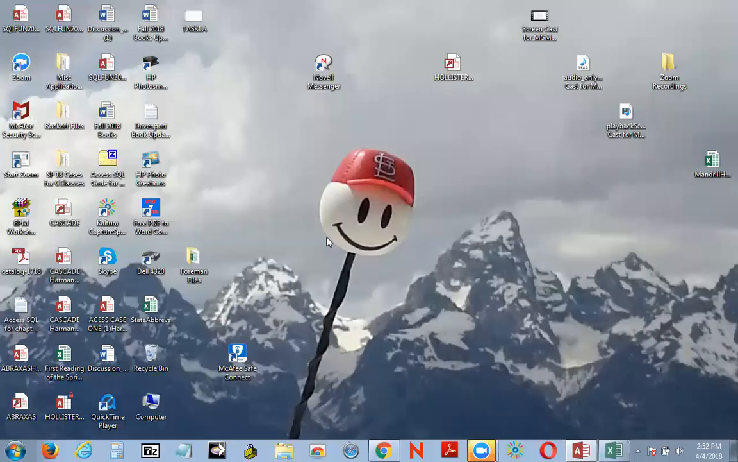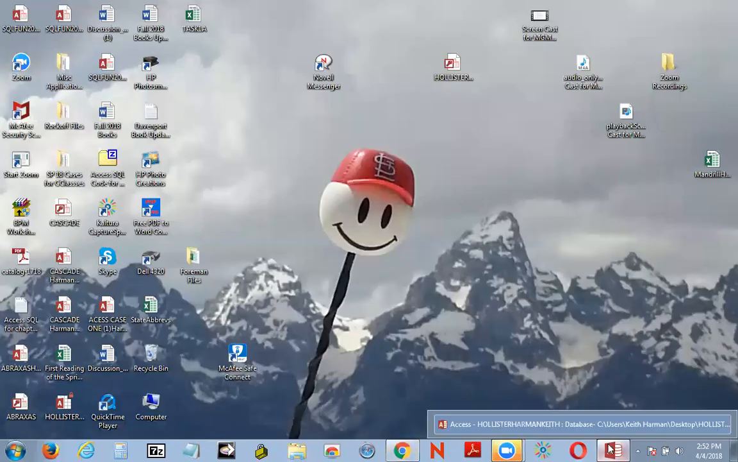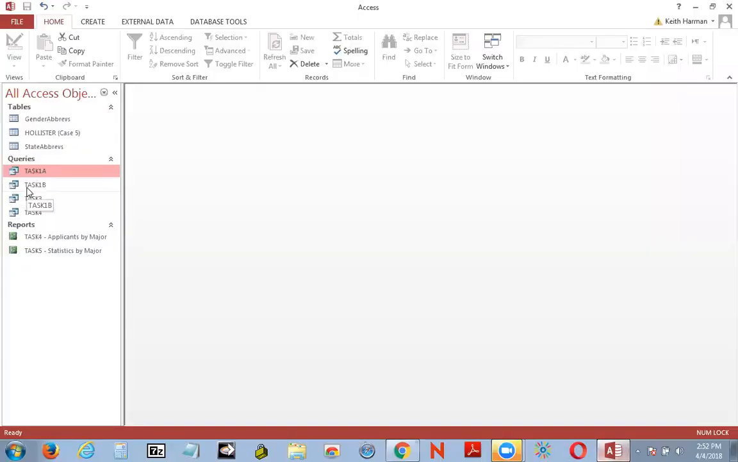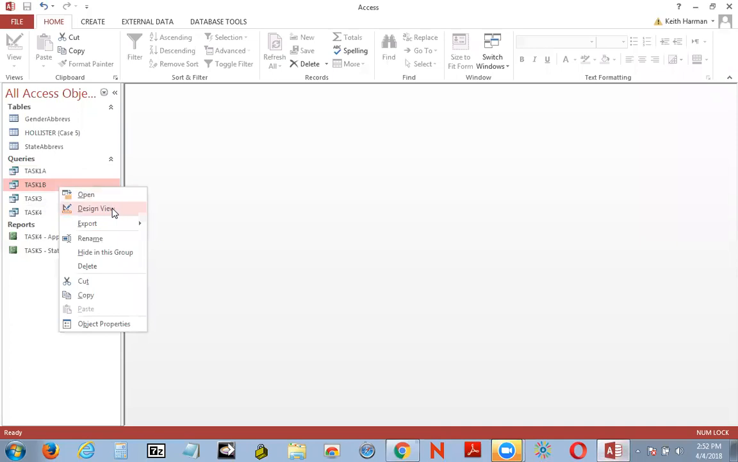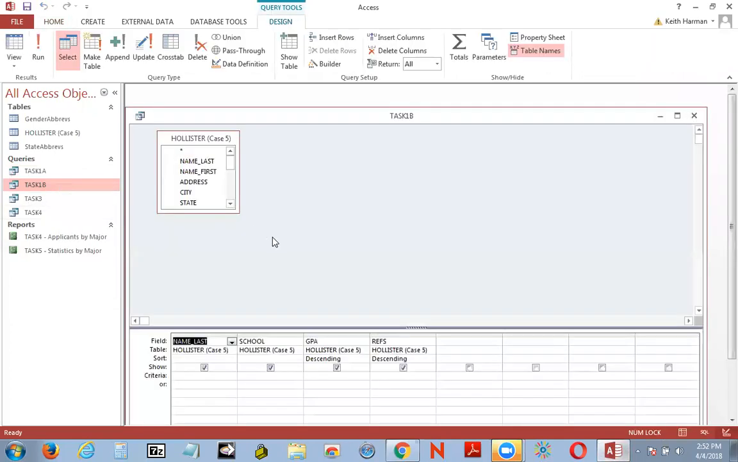So we'll save that, because it was fun to work with. Okay, now we're going to go back over here, and we've done task number 1. We're going to start with task 1B, and I'm going to go into design view. Now here in task 1B, I'm not even going to look at the textbook. I'm going to assume that they want the last name, the school the person was accepted in, their GPA, and their reference scores on a descending basis. So we're saying, okay, now GPAs, and they want them descending.